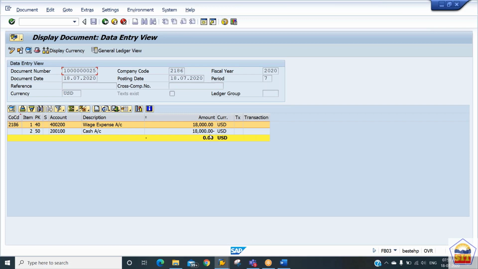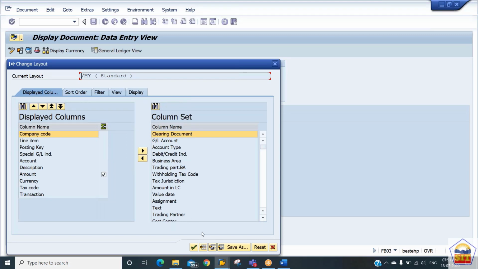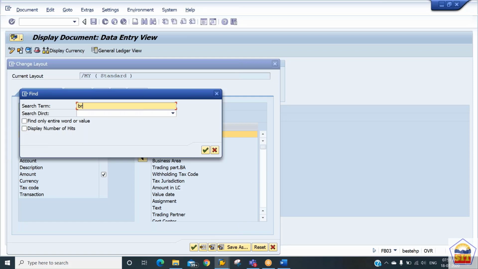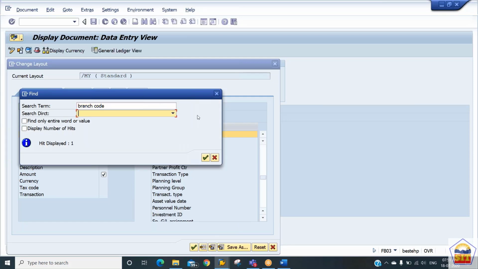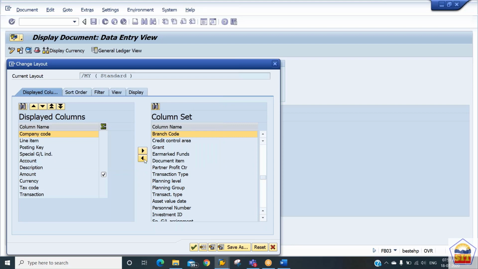So here, in the screen layout, because the present screen layout doesn't have that particular field, but if you incorporate that particular field, then the field would have been populated by the system. So how can we check? We need to go to the layout, click on the change layout. In the change layout, we can add that particular field. We have that field with the name branch code. We can find branch code, enter. Here we can select and then take it to the left side, so that the system will display that field on the screen.